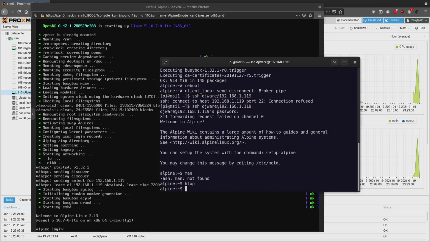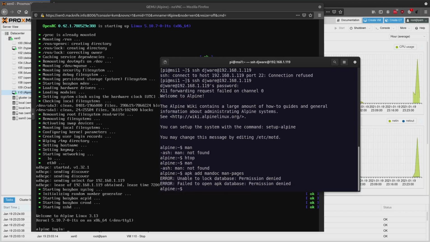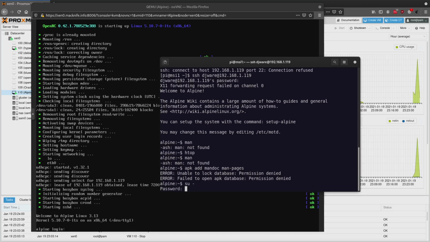I am going to show you how to get the man pages out here. So we'll do an apk add, and I mean man-doc and man-pages. I think. No, well, might help if I elevate my permissions.